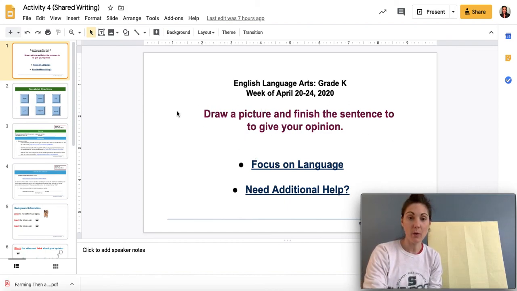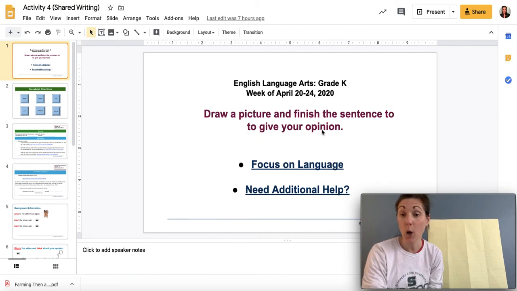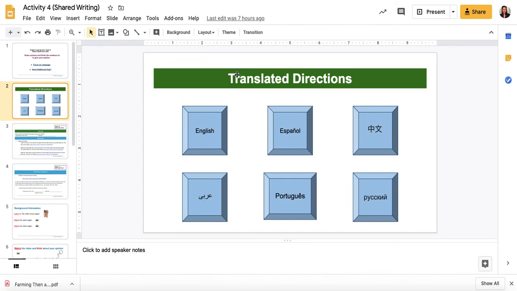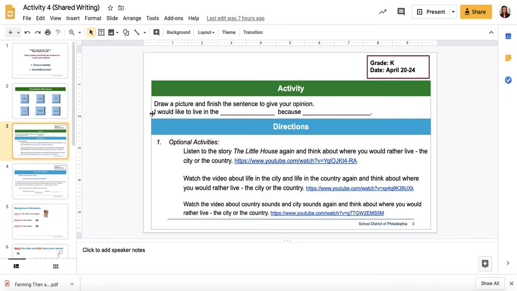So on the first page of the slide, you see that it always tells what we're going to be doing today. We are going to draw a picture and finish the sentence to give your opinion. If you need other languages, you can go into the slide yourself and click on the language that you need. The school district has also always provided the activity and the directions as well.